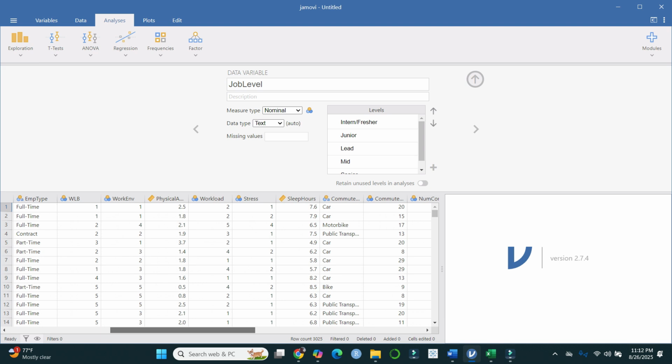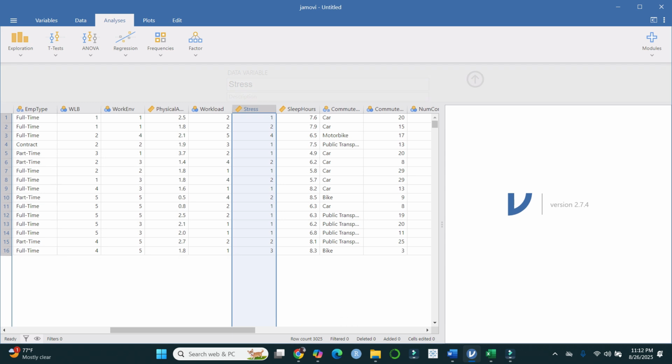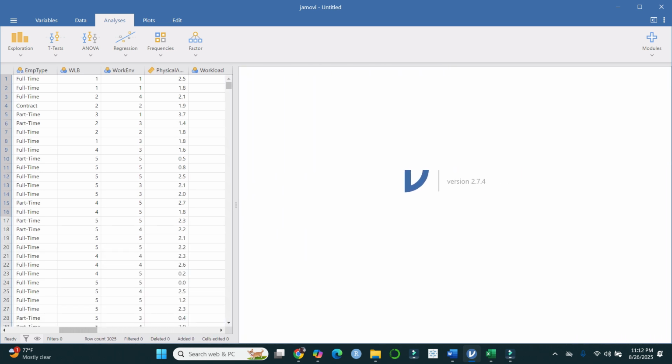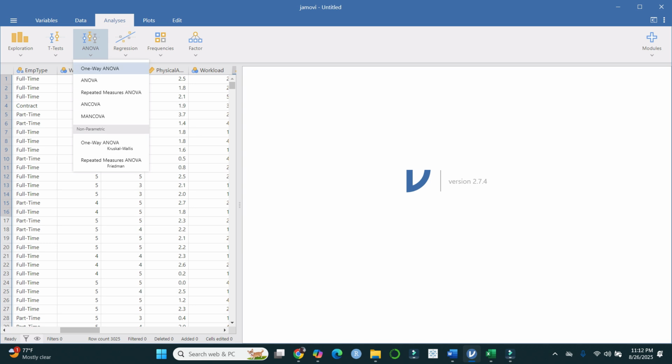But let's go over to stress. And I want to change this to continuous. So now I've got this more as a scale. Okay. And then you just click this arrow up and it closes all that. So that's as easy as pie for setting your variables. So now I'm going to go here to ANOVA and I'm going to do a one-way ANOVA.